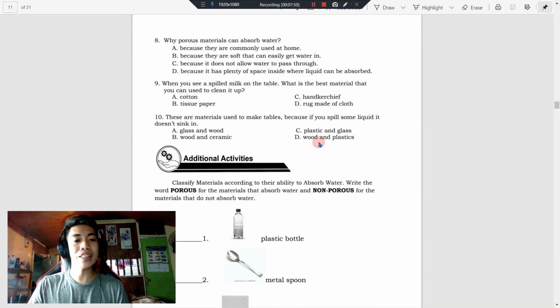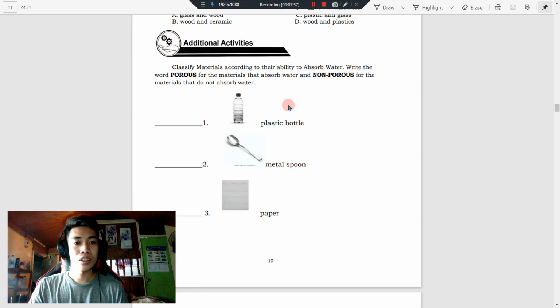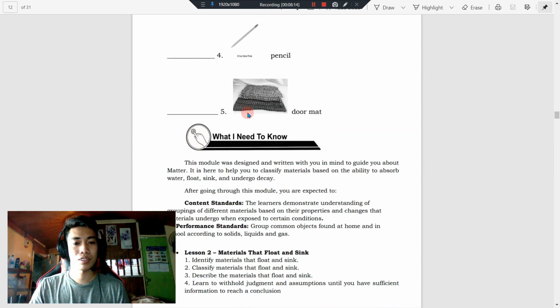We have here 10 items, multiple choice. If you are already done, you need to do the additional activities. You need to classify the materials listed below as a porous material or a non-porous material. And that ends lesson 1.